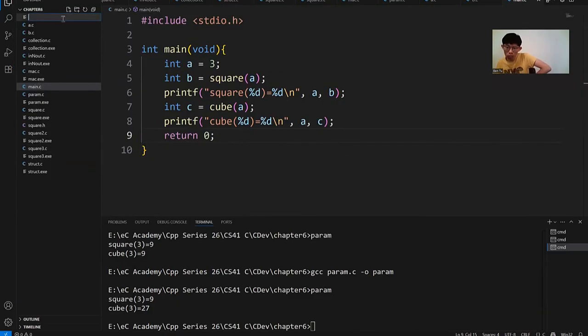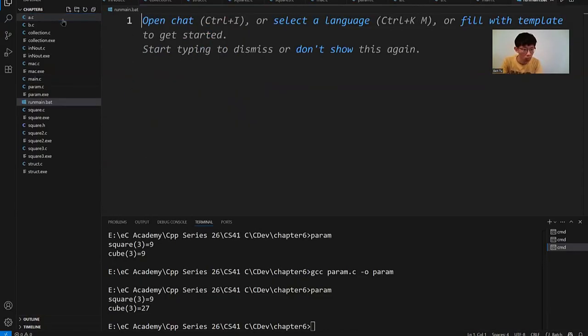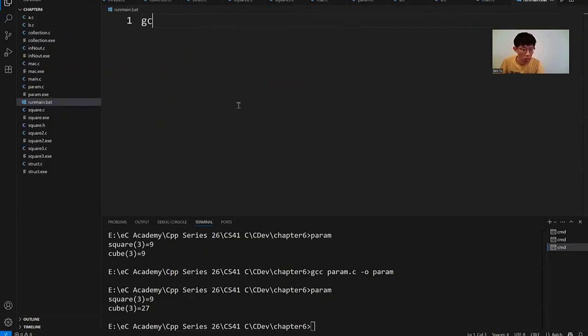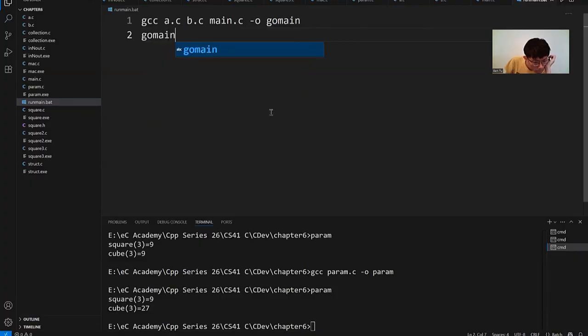And to compile it, let's call run main.bat. So you will do gcc A.C, B.C, main.C -o go main, okay, and then we'll run go main. Any question? No. We will save. Then we will run the main.bat file.